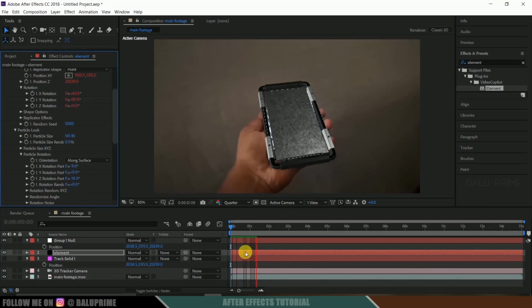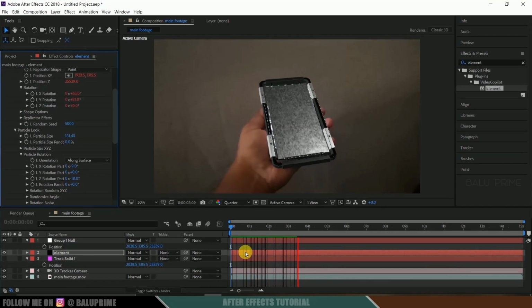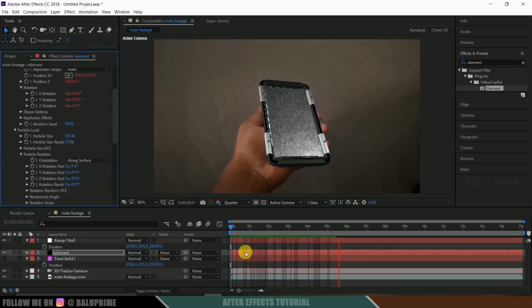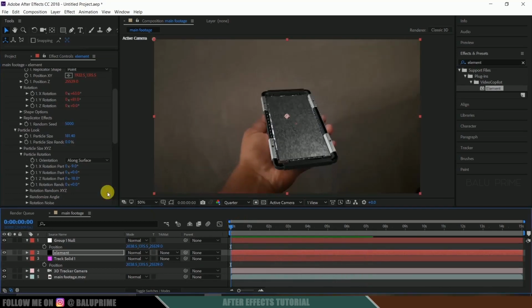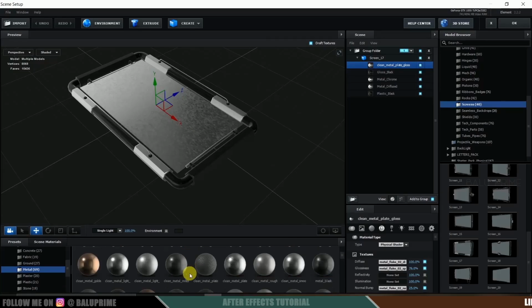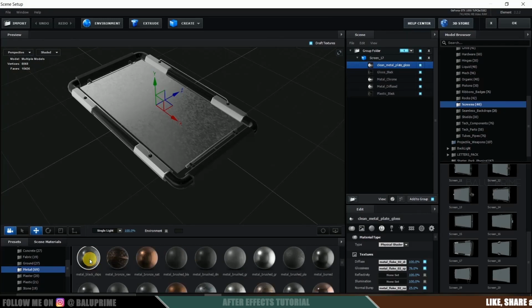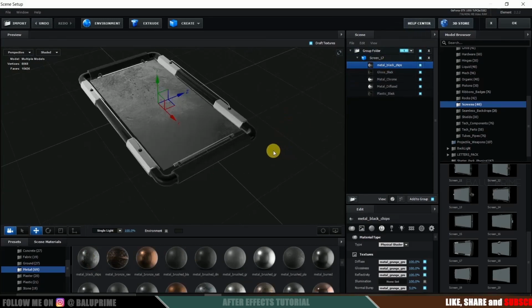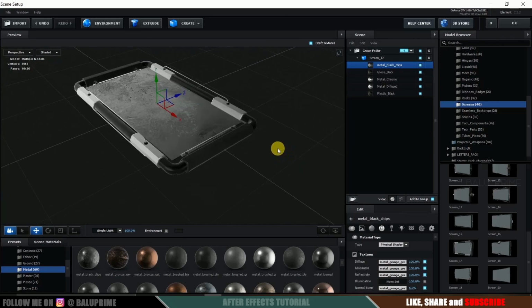So press 0 for ramp preview. So here you can see this model is following the movement perfectly. Nice. Okay, now let us come to the scene setup once again. Click on the scene setup. Let me replace this material, it is not looking good, so I will be using this metal black thing. Nice.